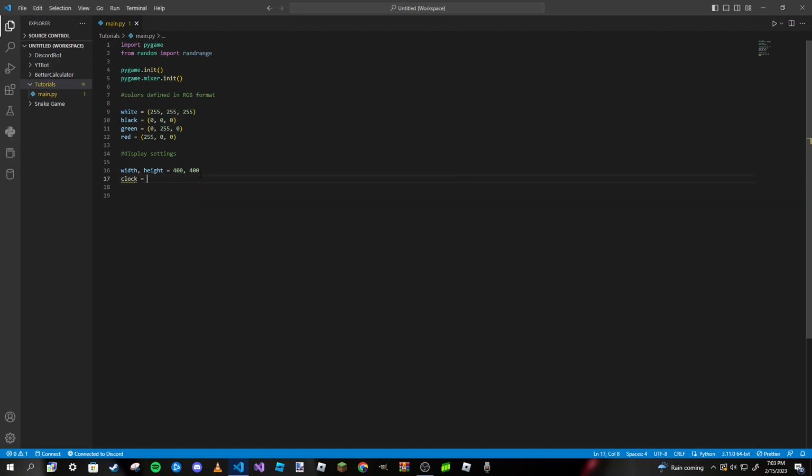So clock is equal to pygame.time.Clock. What this will do is it will allow us to have a defined frame rate in our game, whether it be 60, 30, 15, 59, 120, 144, whatever you want your frame rate to be. And then we need to go ahead and make our actual display.